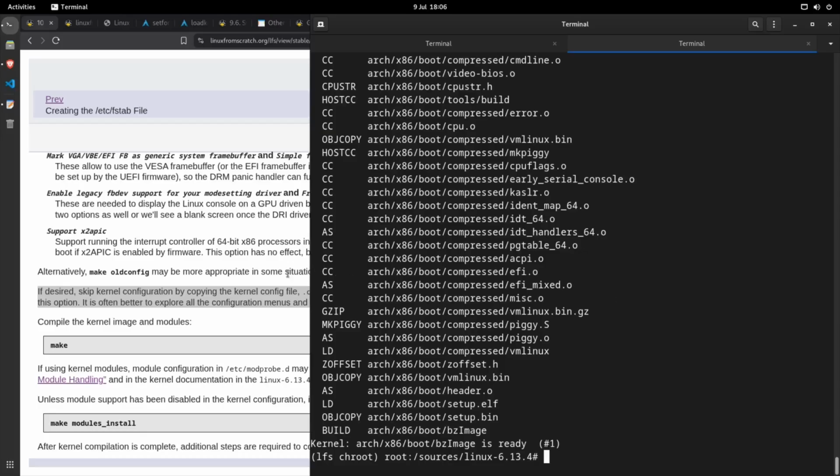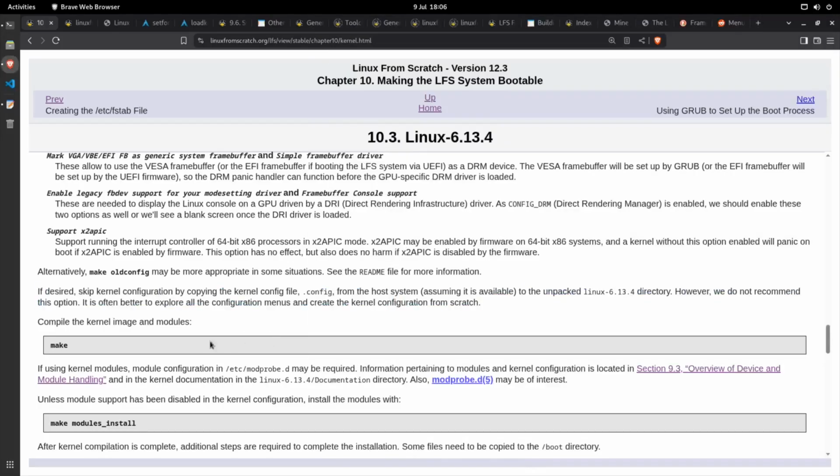And the next thing we need to do is in building kernel modules. So it says here, if we're using kernel modules, module configurations in /etc/modprobe.d may be required. Information pertaining to modules and Linux configuration is located in an overview of device and module handling, and in the kernel documentation, Linux 6.13.4 documentation directory, also modprobe.d.5. That's man 5 modprobe.d.